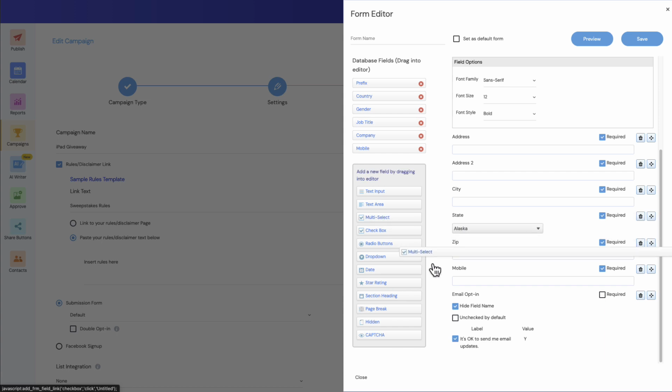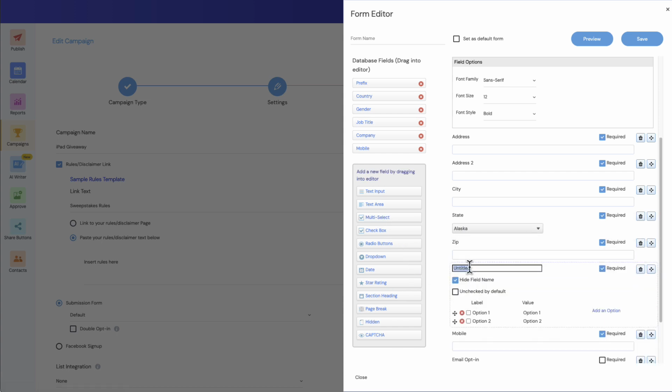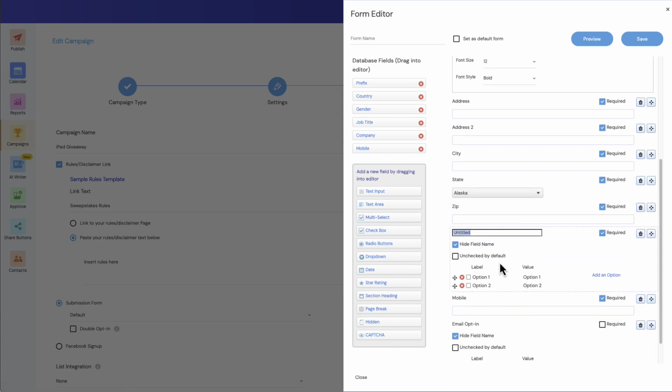Multi-select. So when I drag this over, look at the options I get. I can hide the field name and just use the labels of the individual options. I can have it unchecked by default. So here is how these multi-select works. This is going to give them checkboxes, as many as you like.